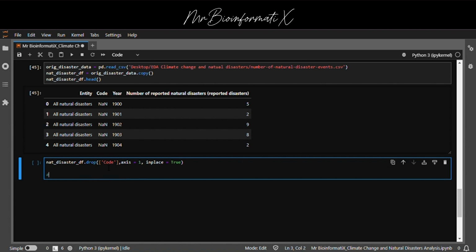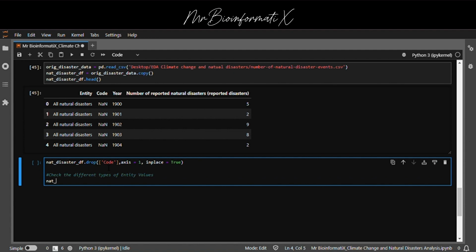Then check the different types of entity values. Dot unique. Here we use unique to check the different types of entity values. So we get the unique values.